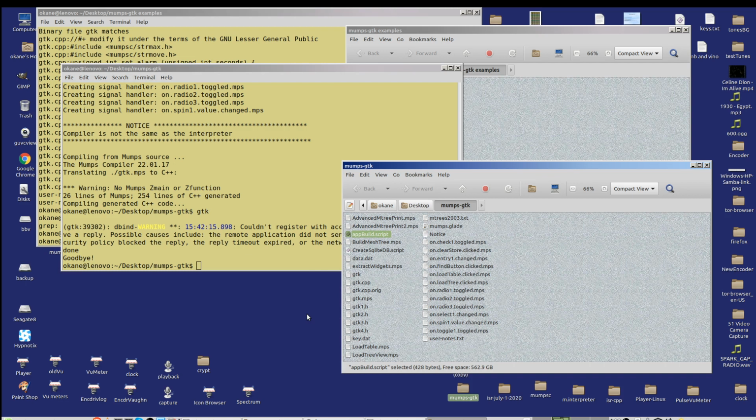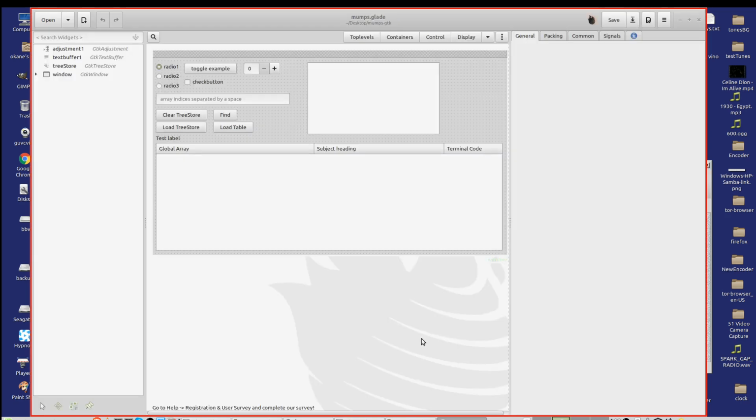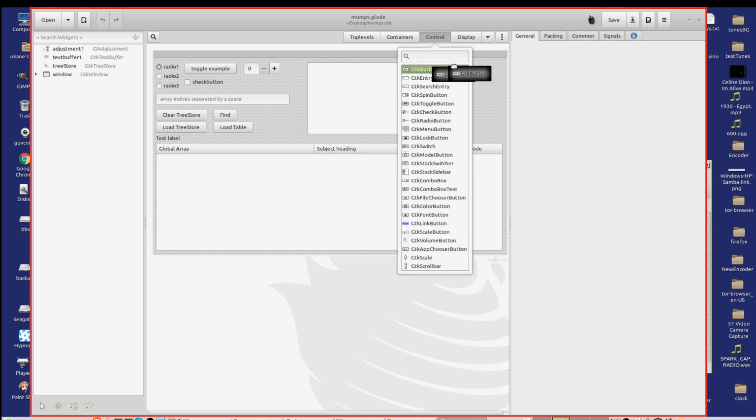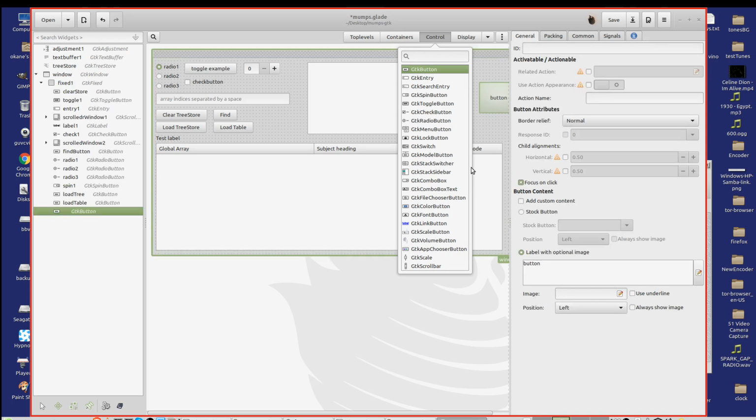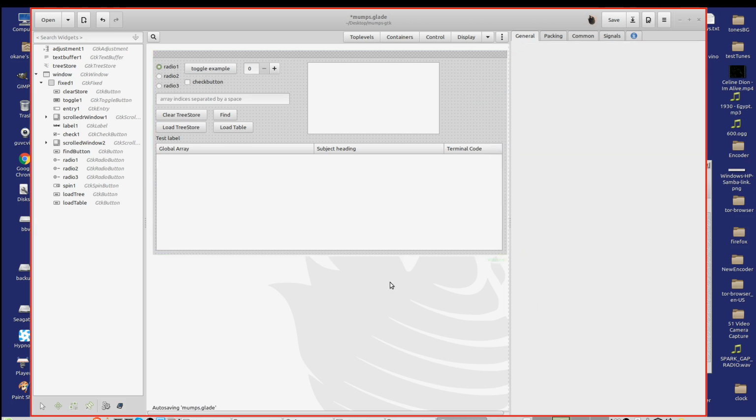Now, Glade files, as you may have seen from my other videos, there it is, mumps.glade, look like this. And what they are is layout files. And what you do is you go up here and, say, if I want a button, I drag it over here, and now I get a button hanging off the edge here, and then I put attributes and so forth to it. I don't want that button there. Get rid of it.